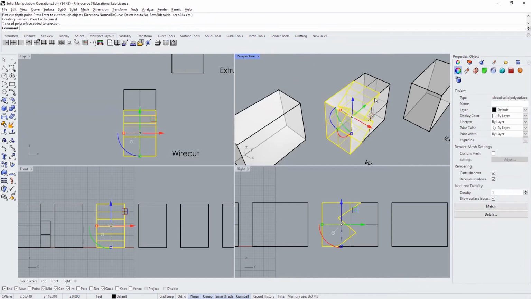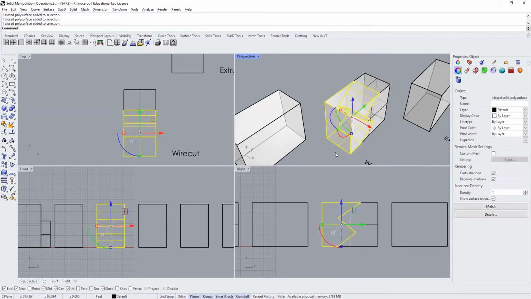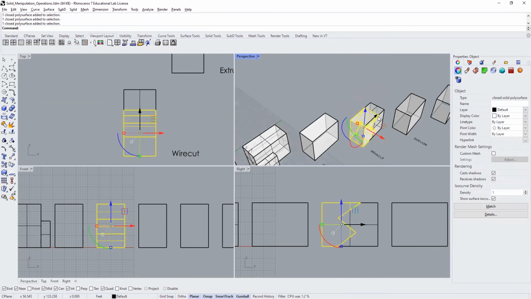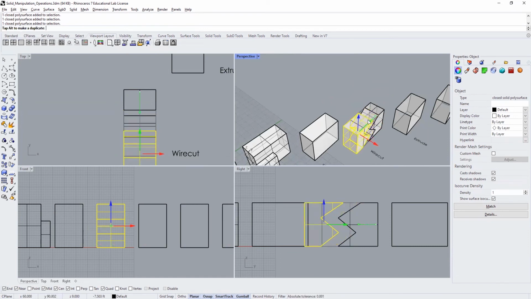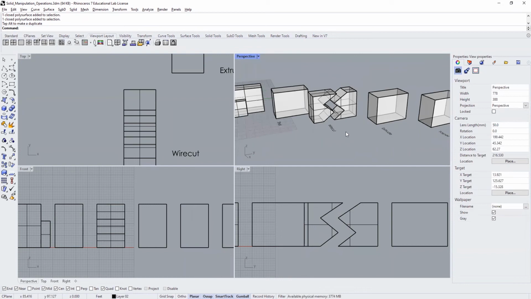Okay, so now I've got these two sides, and just to make this a little bit more clear, when you submit this file, I'm going to use the gumball and pull it away a little bit so that we can see there is this gap between the two pieces.